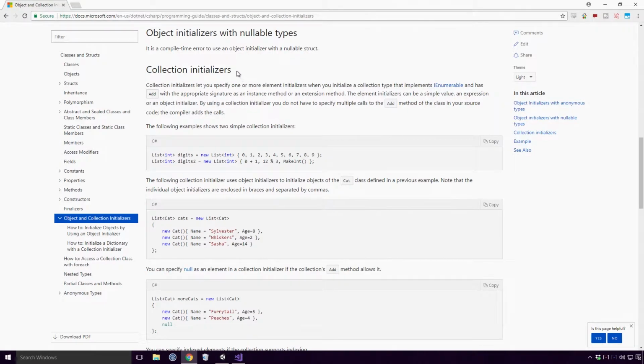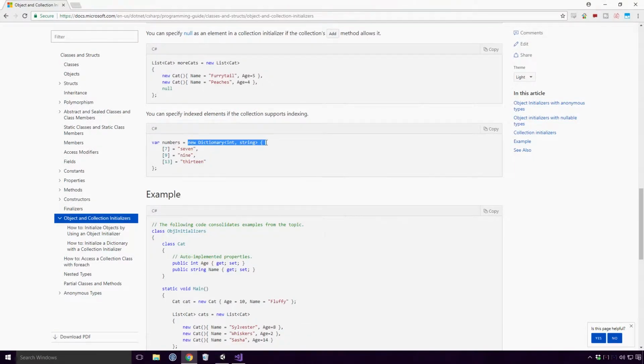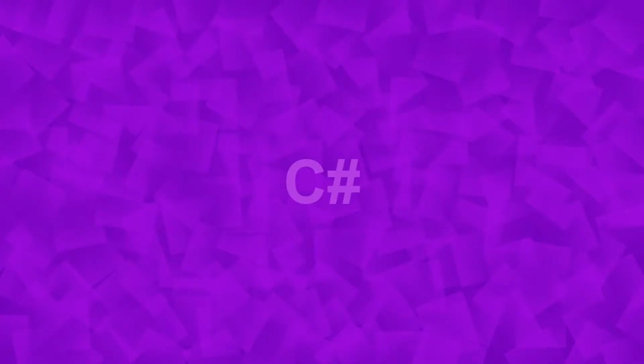The docs also talk about collection initializers, which we looked at in the arrays video. The card is on your screen now. But here they're talking about lists and dictionaries. I want to go over them in a separate video, so I shall leave it for now.